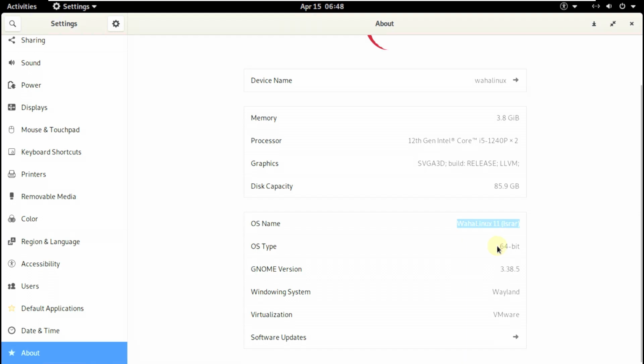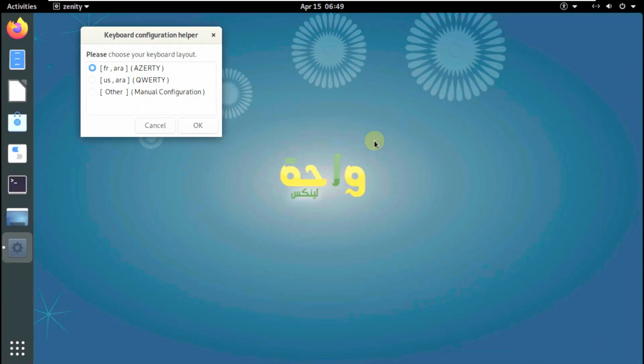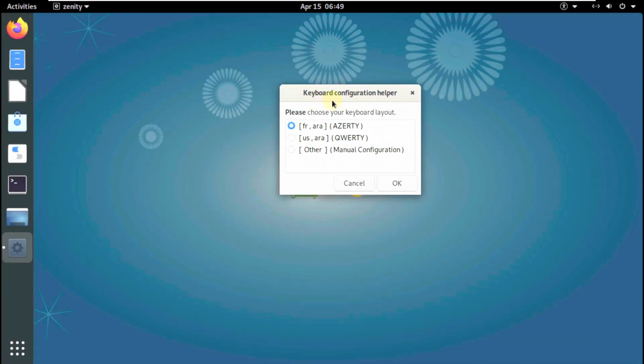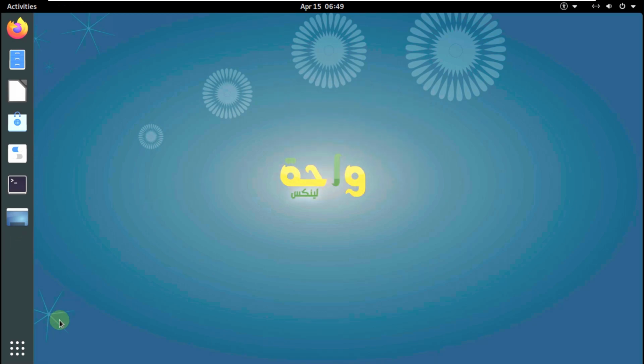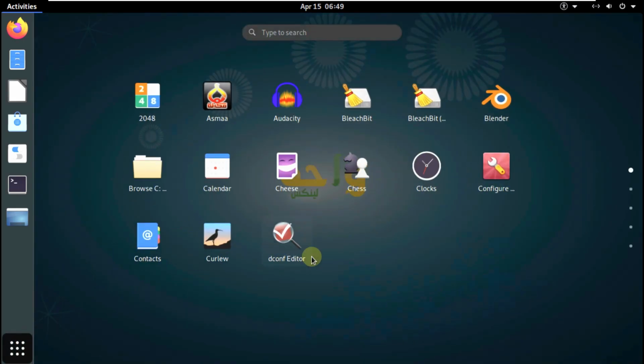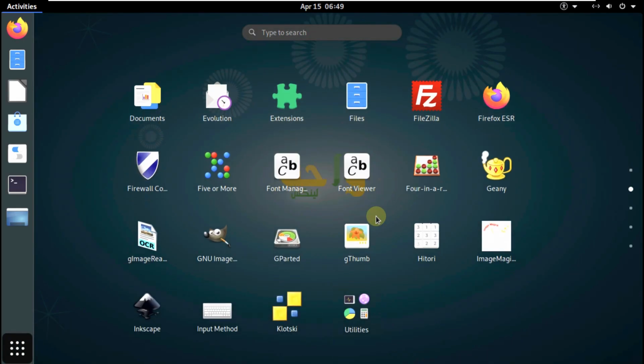OS type is 64-bit. GNOME version is 3.38.5. Windowing system is Wayland. So here you can see virtualization is VMware. Let's close this and open the system monitor. Here it says keyboard configuration helper. I don't want to choose anything. Let's cancel it. Let's open the system monitor first and see the system resources.